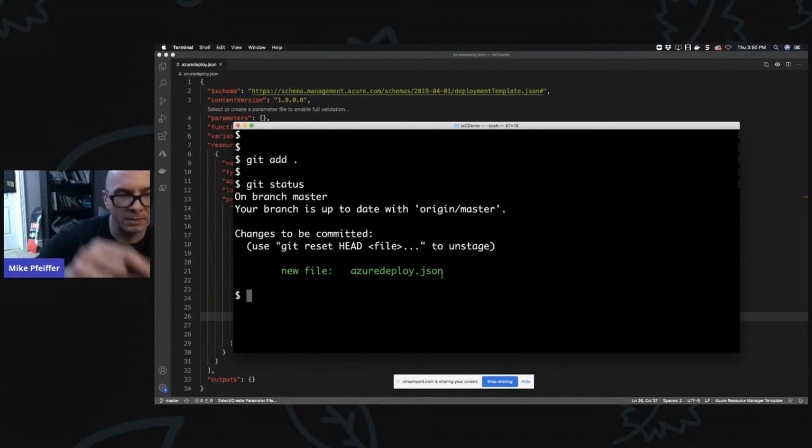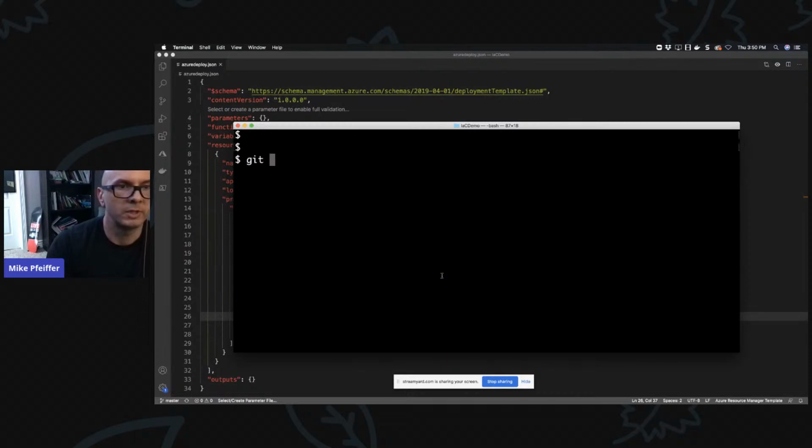Now we need to do a commit to the local repository. That's here on my file system in this folder. So just do a git commit -m and say, initial commit. And I'm not going to type it all out. You get the idea.